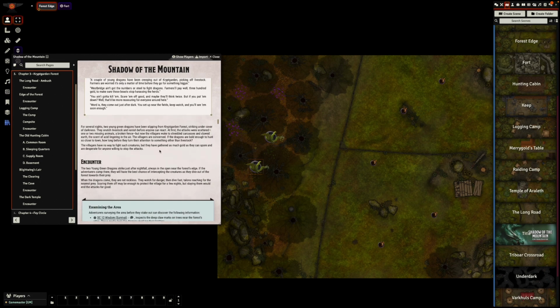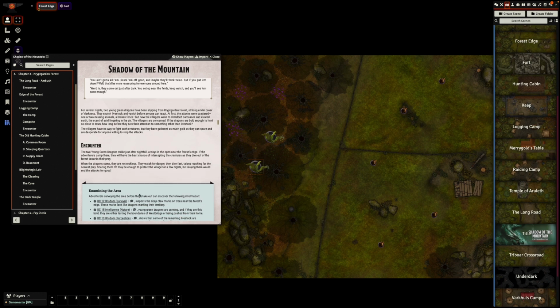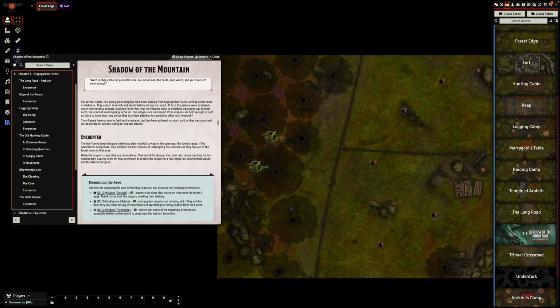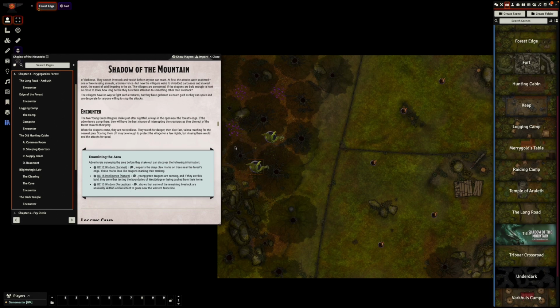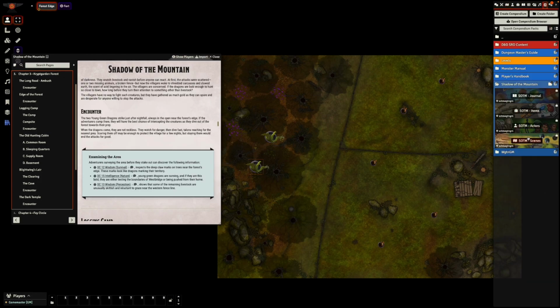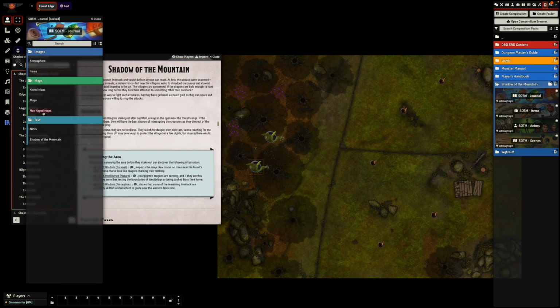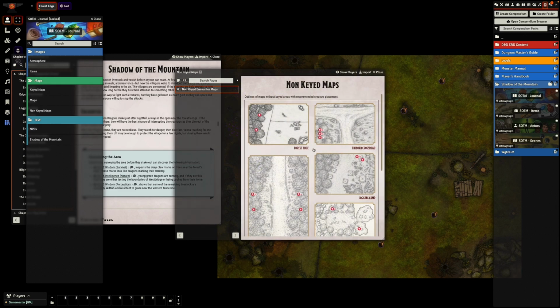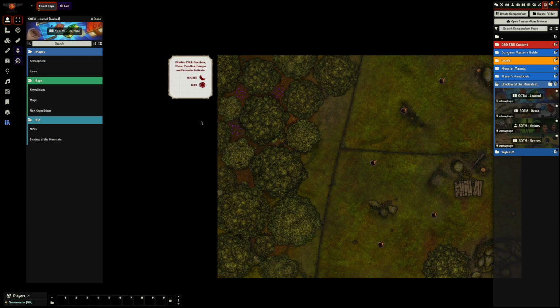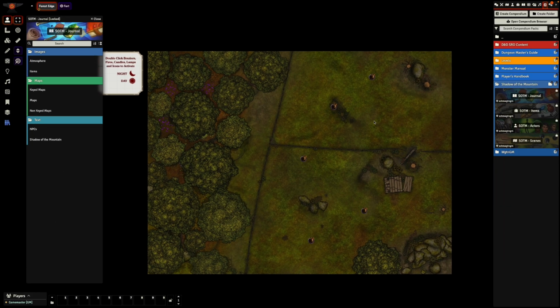It's got the encounter, a bit of background to hook into it. It has some checks that you can throw to chat for your players. And this is what I was talking about: if we go back to the journal, in the non-keyed maps, here we can see forest edge, and it recommends putting the creatures into the tree line. And also here we've got this control panel that we can switch between night and day quite easily.